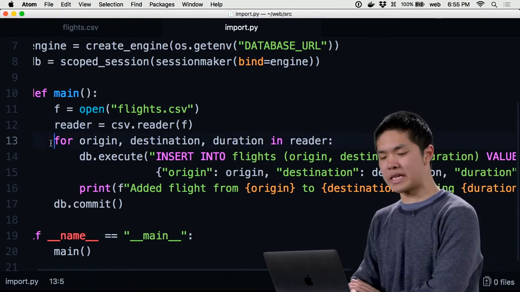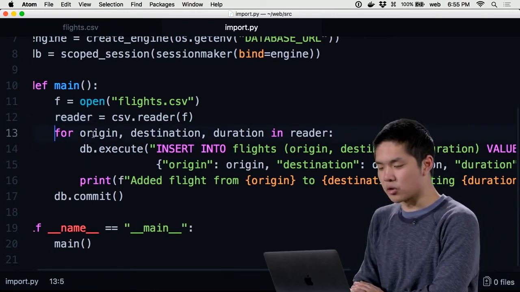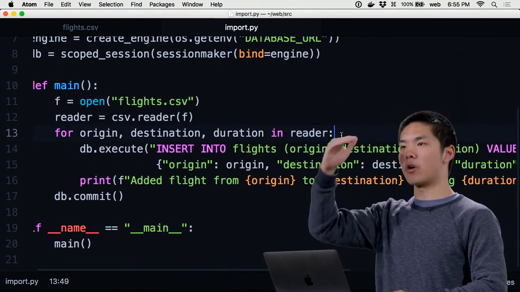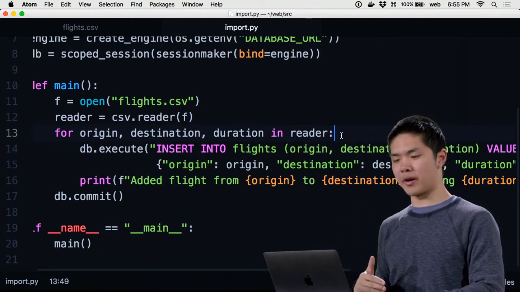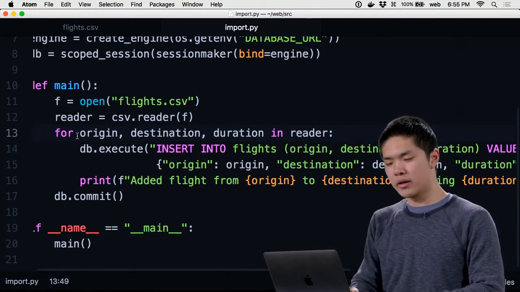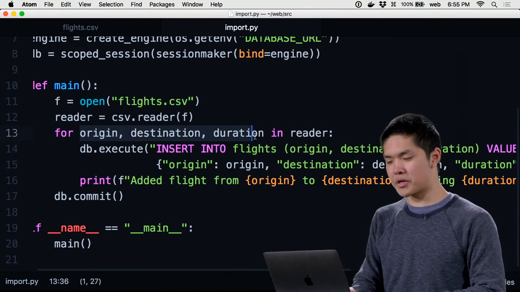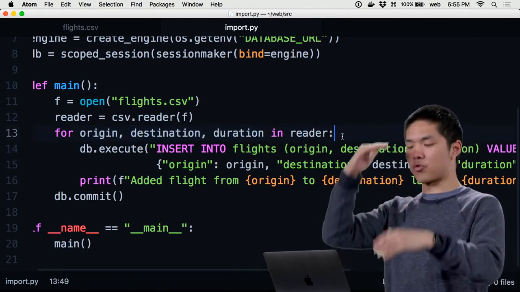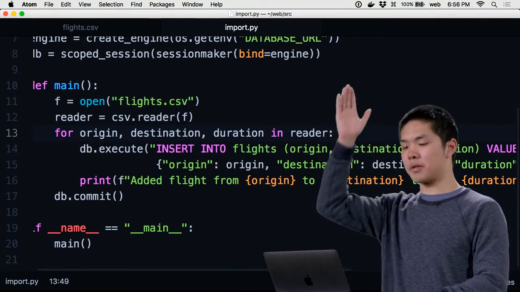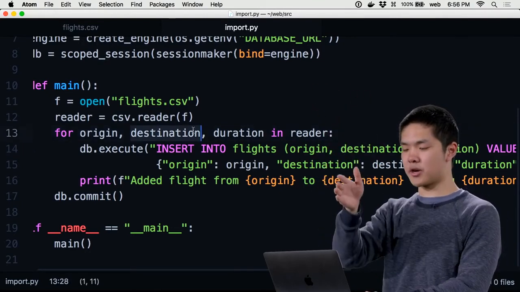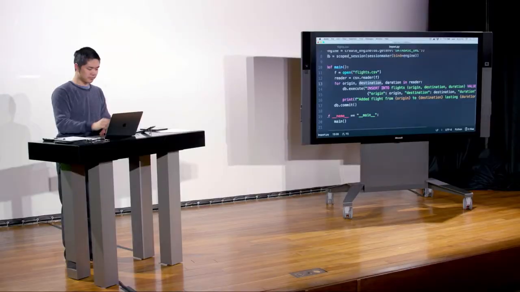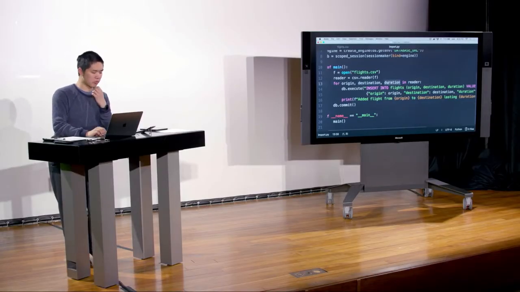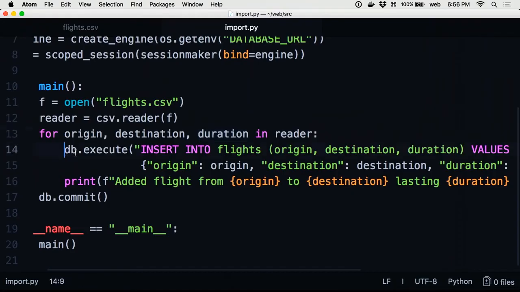And now on line 13, what I'm saying is I'm looping over this reader. I'm looping over every single line that the reader is going to read. And for each one, the 3 columns are origin, destination, and duration. So for each row, I call the first column the origin, the second column destination, the third column duration. And for each one of those rows, what do I want to do? Well, I want to do a db.execute. But instead of a select like I did last time, I want my db.execute to be an insertion.